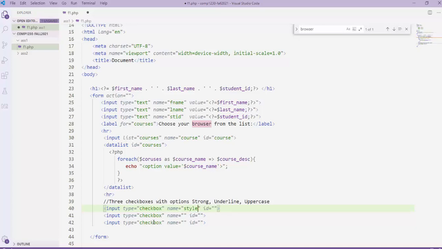So the other way is to just go and say style1, style2, style3, right? And of course, for this, I just have to put the value strong, value underline, and finally value uppercase, right? Okay. Now, I'm done with this.